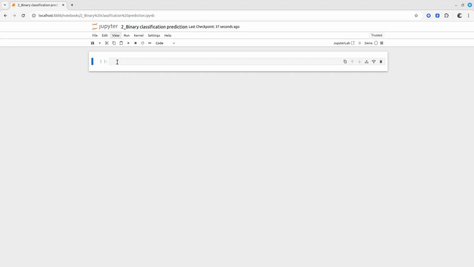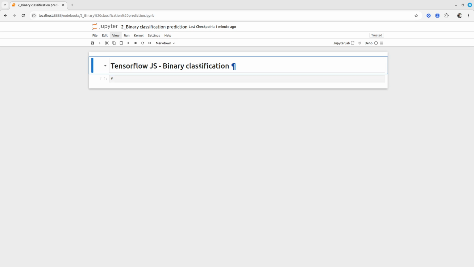Alright, so I created one blank notebook with Deno, and I'm ready to start the tutorial. So let's first keep it a little bit organized, and I'm going to add a markdown, and here will be the name: TensorFlow JS binary classification. And the problem that we solve.